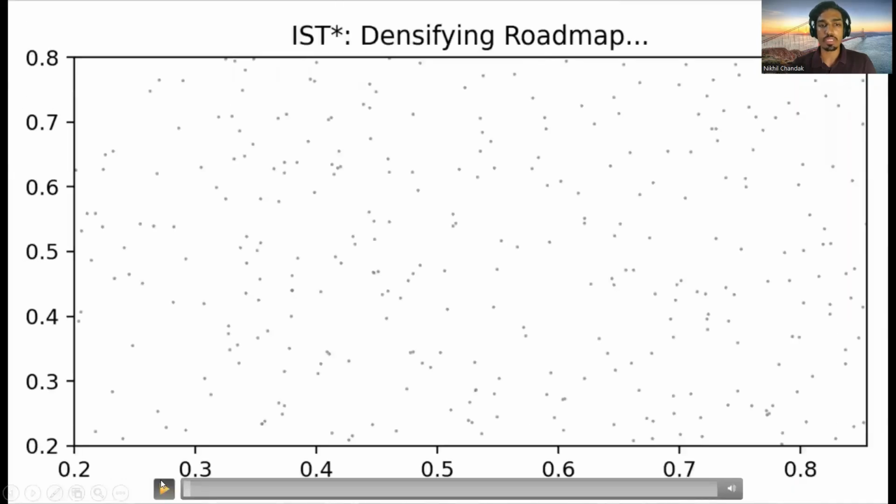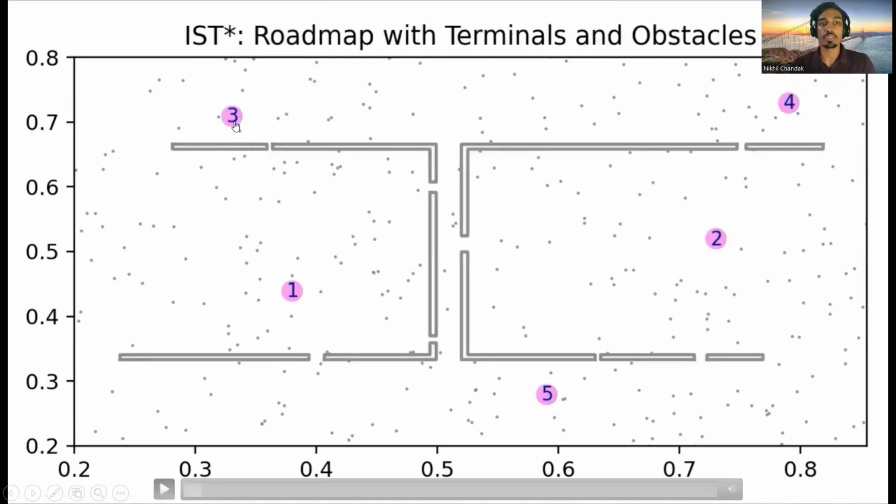So here the gray dots are the sample points and the pink circles are the goal nodes, and these are the obstacle regions while they have narrow passages. And next we show the path between every pair of goal nodes.